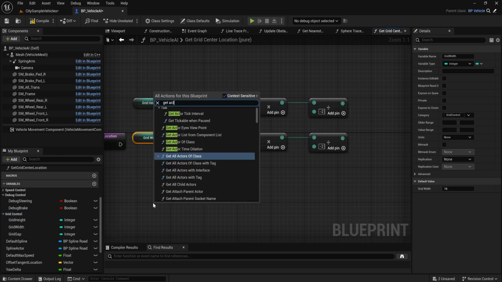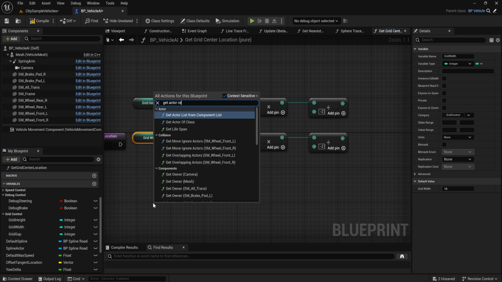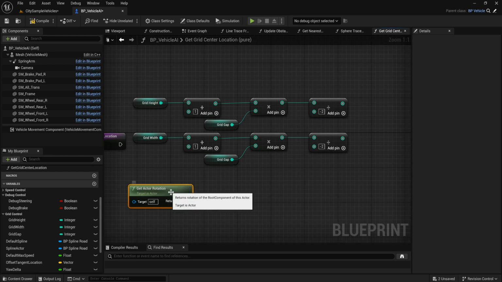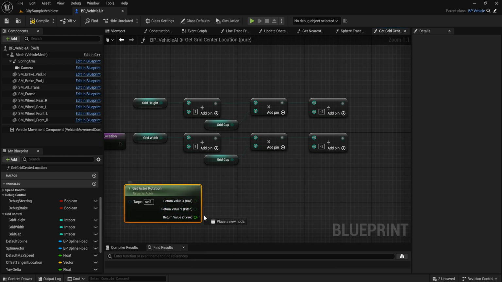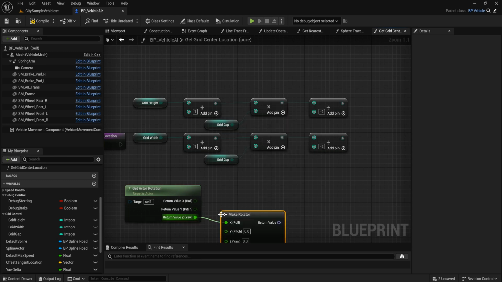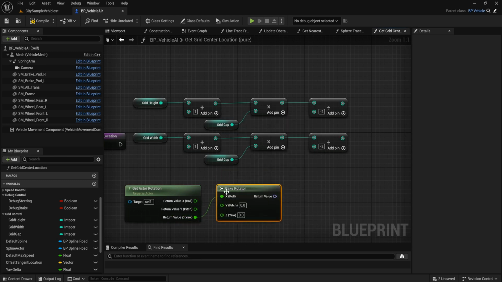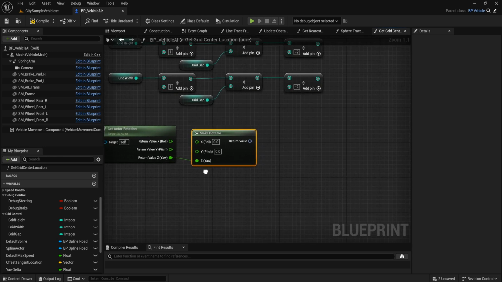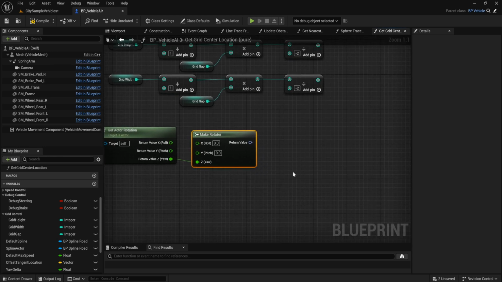Get actor rotation. Click this. Make a rotator. We use only the yaw rotation because we don't want the pitch and the roll of the vehicle to affect the direction of the grid that spawns.